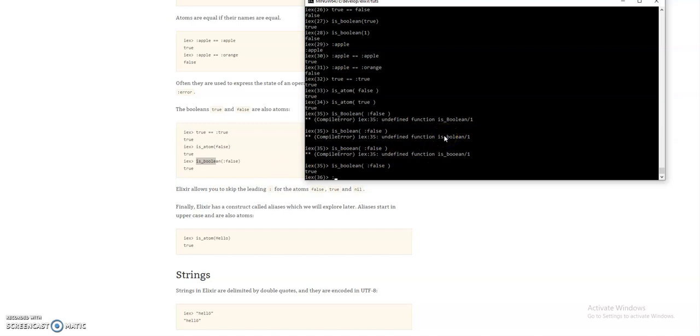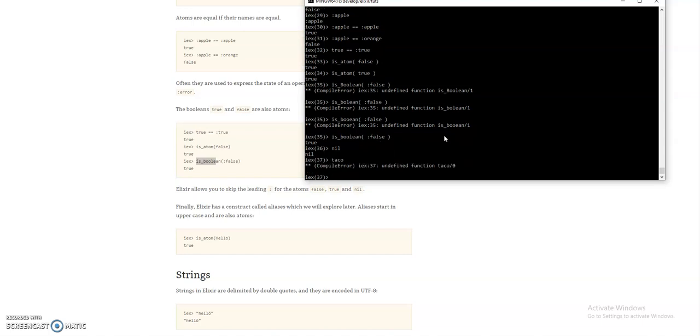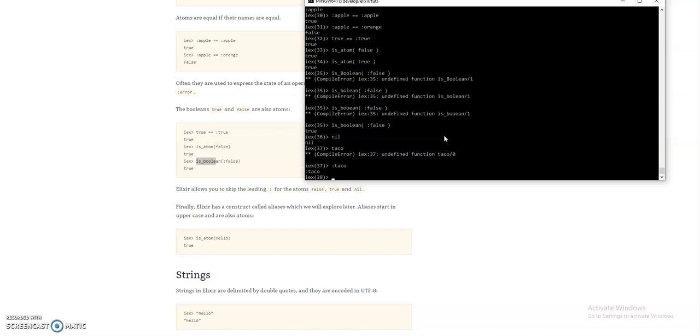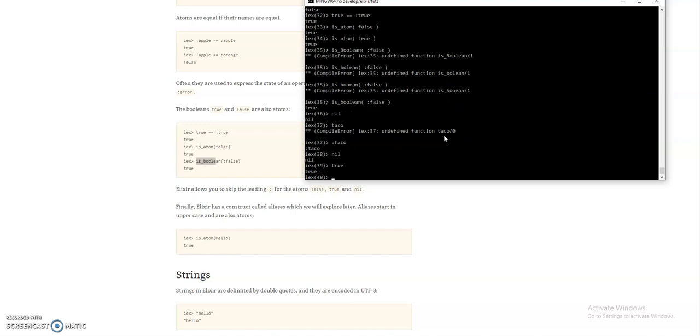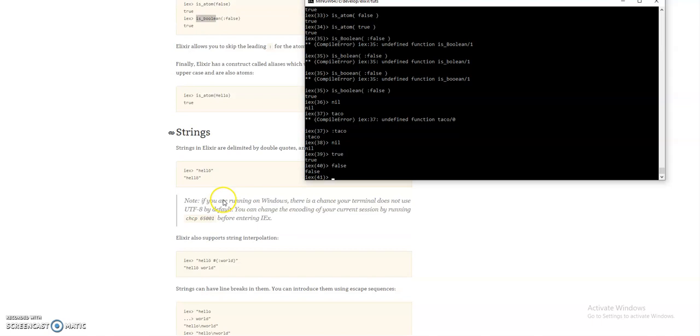So it looks like there's also a nil symbol. Let's just type in taco. Taco can't be anything, but if we need it to be a symbol, we can have the symbol taco. So there's these built-in symbols, nil, true, and false, which are special reserved symbols for this language. That's pretty cool. All right, strings.